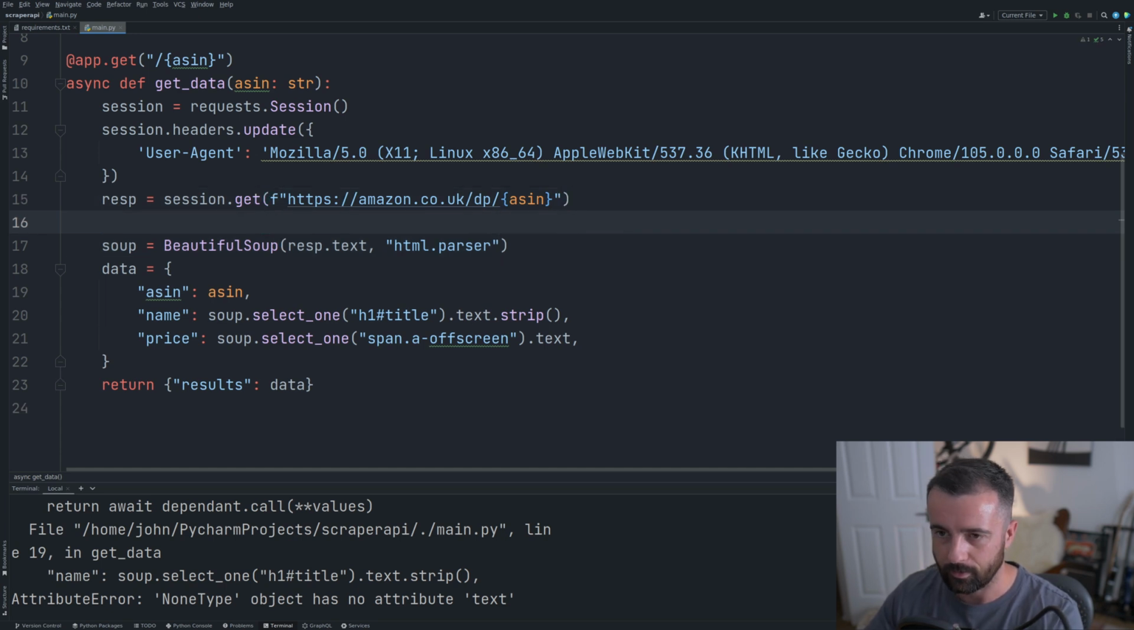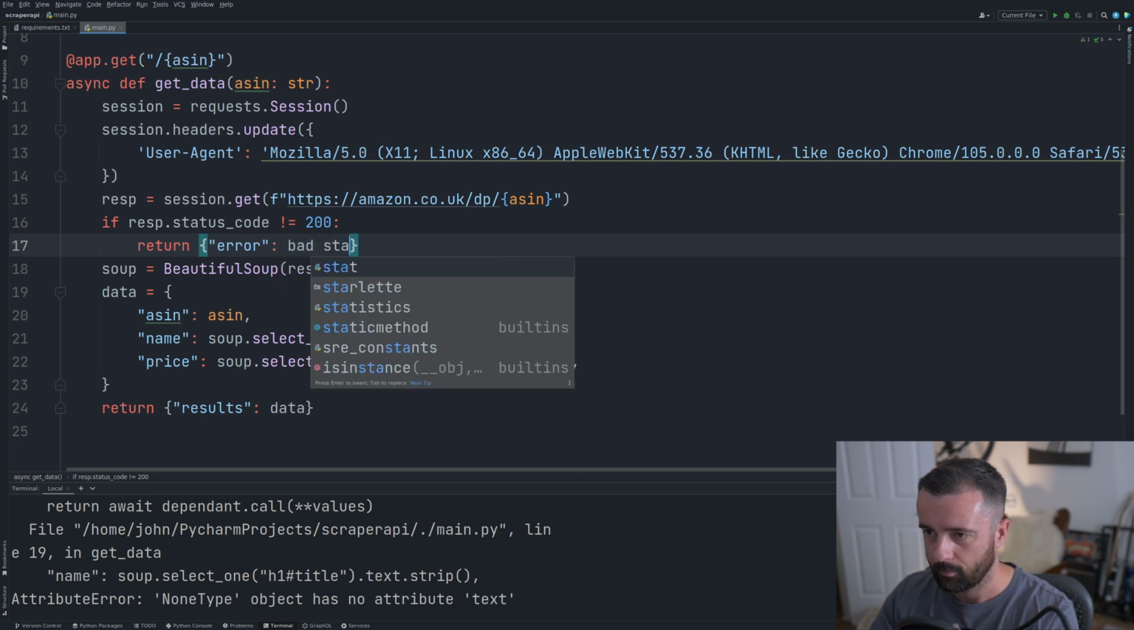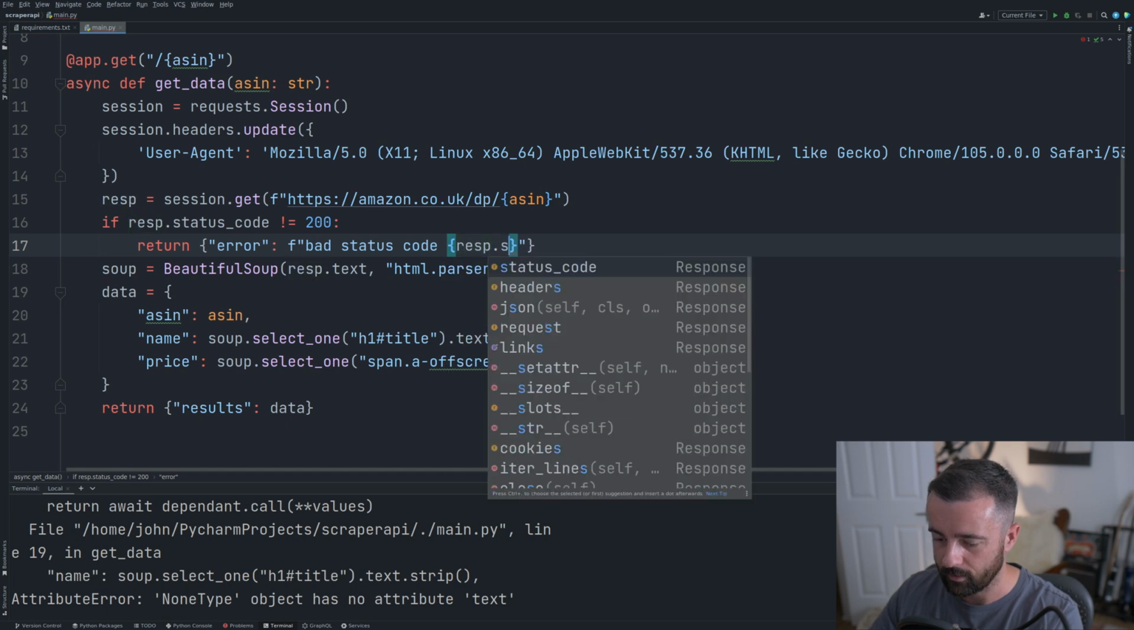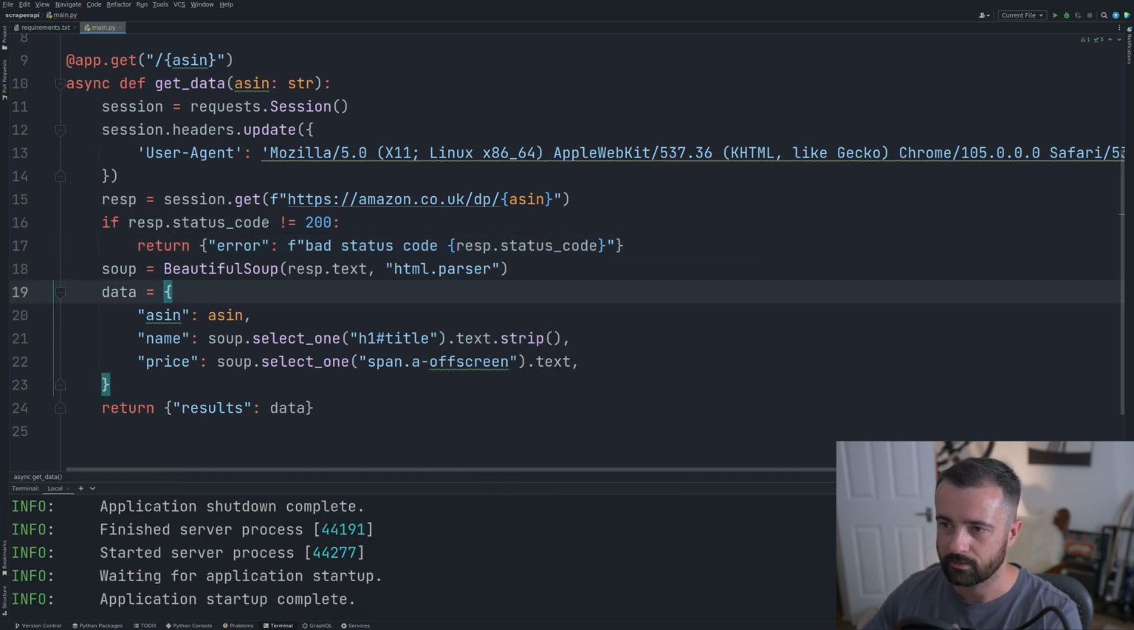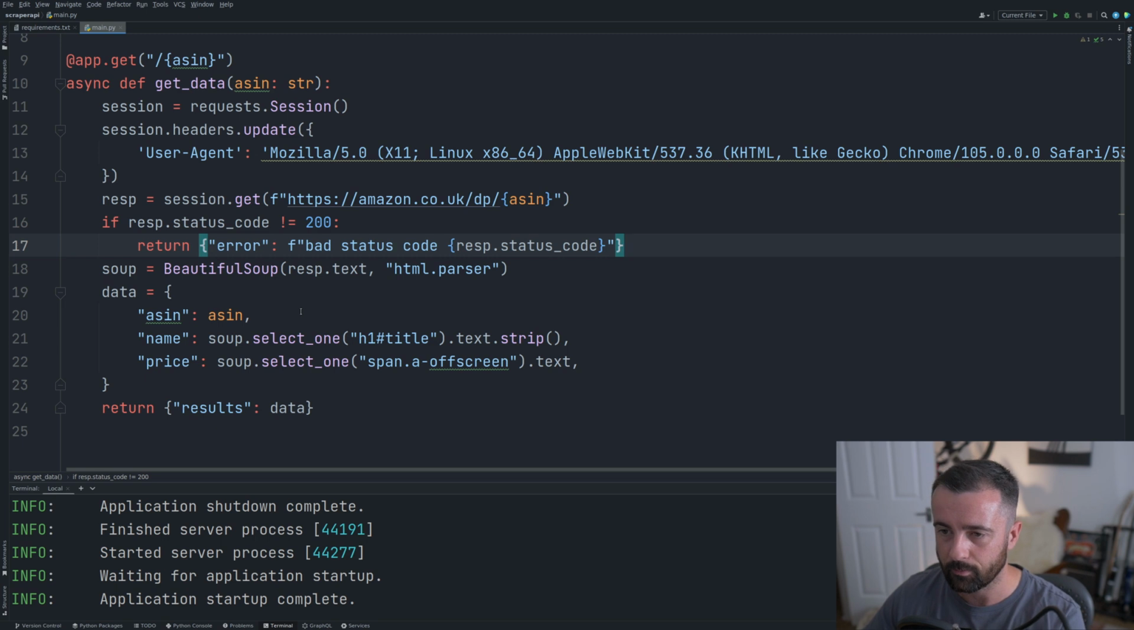So let's amend our code, and we'll say if response.status_code is not equal to 200, which is a good response, we can return that out. So we'll return an error, and I need to make that a string, "bad status code". And if I make this an f-string, we can also put in response.status_code. So if it doesn't get a 200 response when it makes this request, we're going to return this back instead, so we can at least see something that's going on.